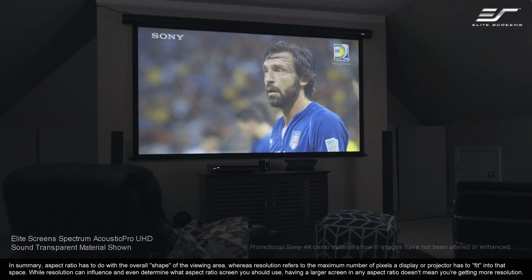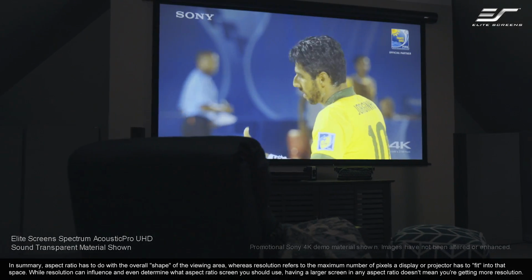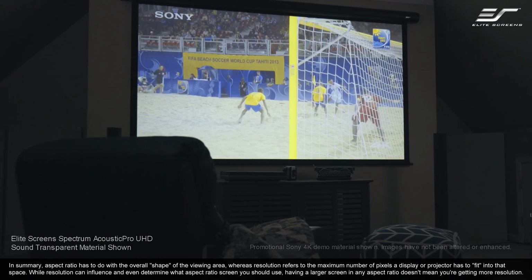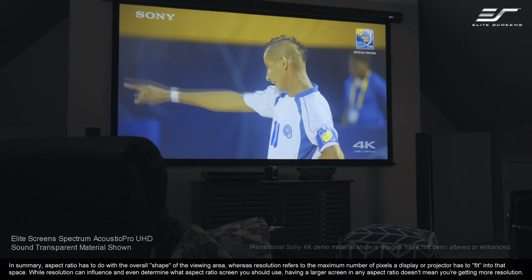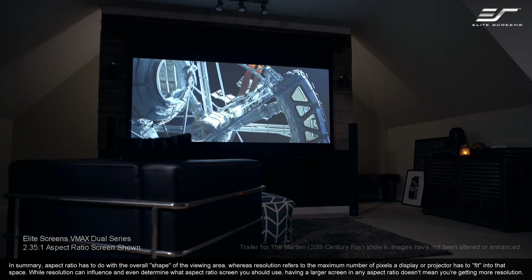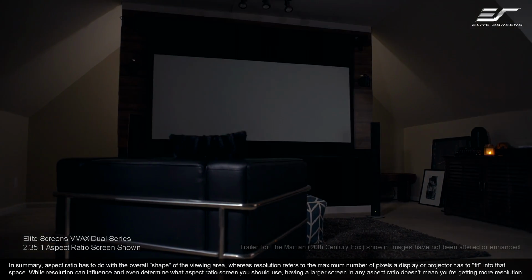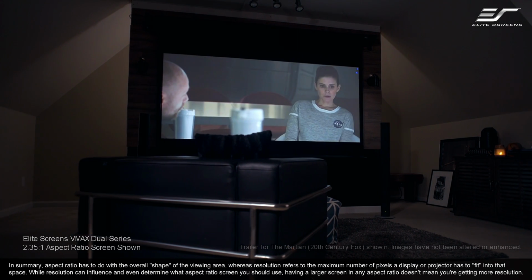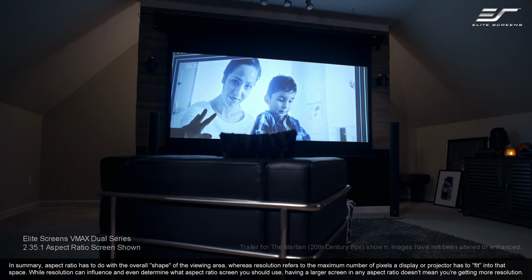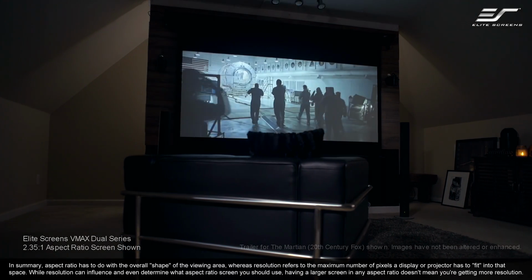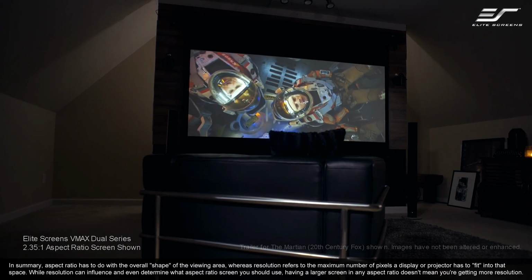In summary, aspect ratio has to do with the overall shape of the viewing area, whereas resolution refers to the maximum number of pixels a display or projector has to fit into that space. While resolution can influence and even determine what aspect ratio screen you should use, having a larger screen in any aspect ratio doesn't mean you're getting more resolution.